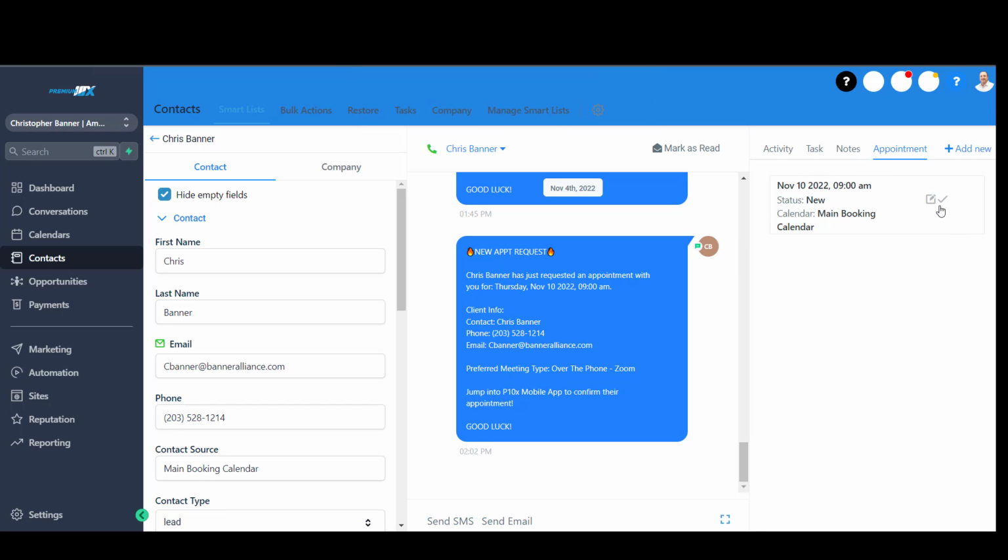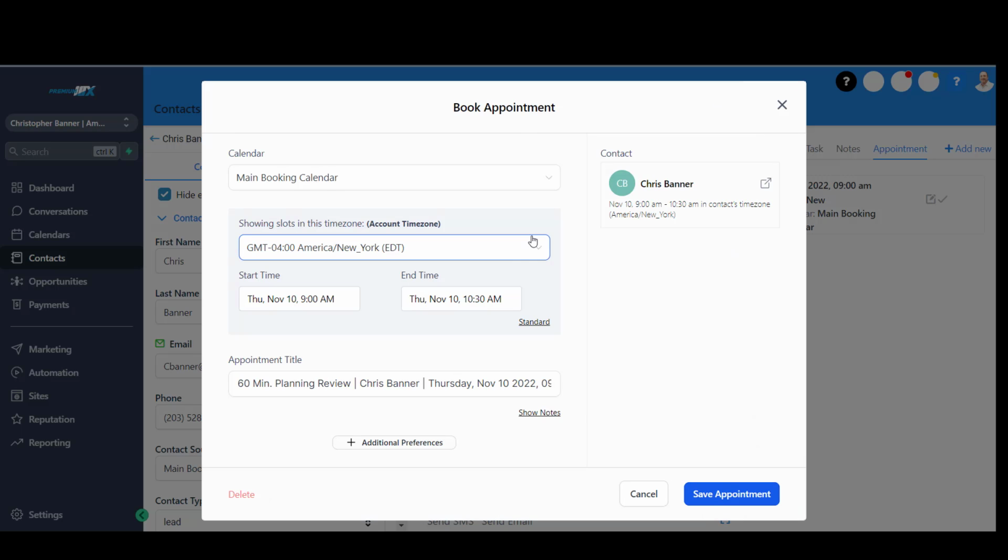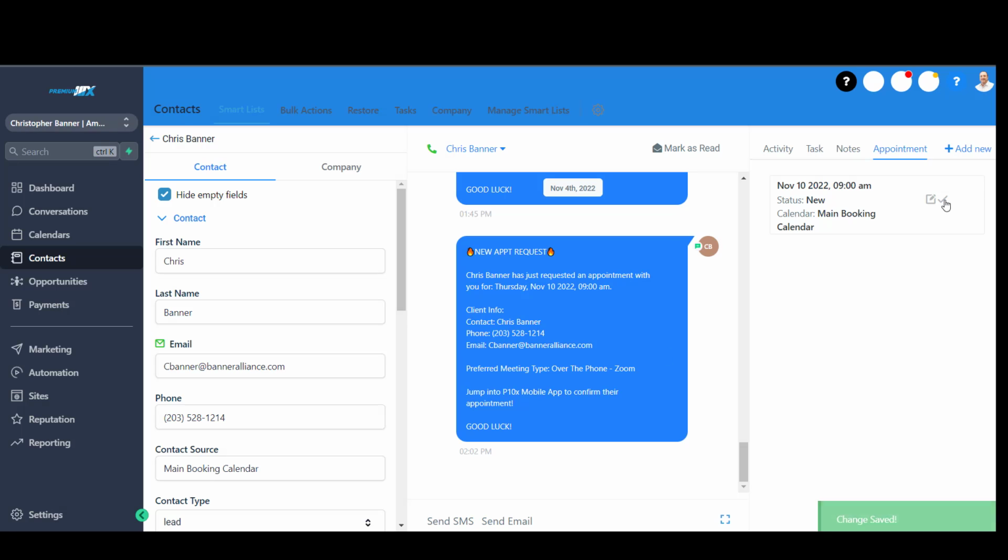If you don't want to confirm it, you can go ahead and edit it and you can pick custom times. And this is the exact same thing as if I'm on the phone booking somebody and I want to go ahead and book an appointment with them. I just hit that plus, add an appointment, and I go in here, pick my calendar. If it's not one of my normal scheduled times, I hit custom and it will allow me to choose a different time. And then I can save that appointment and then confirm.